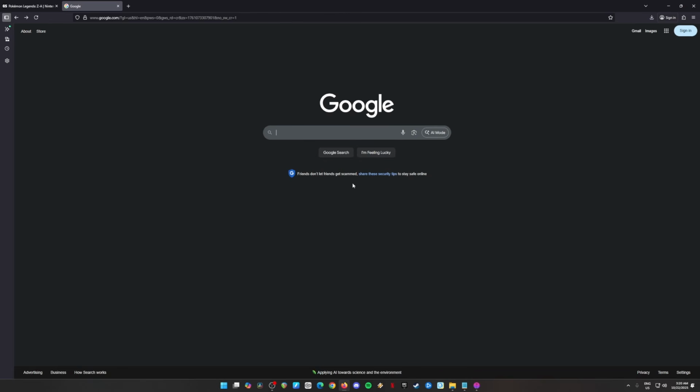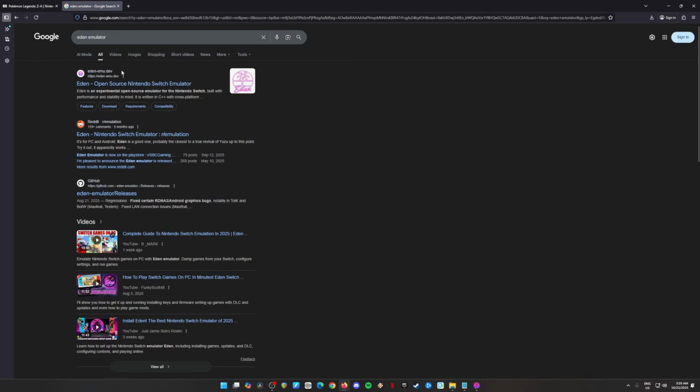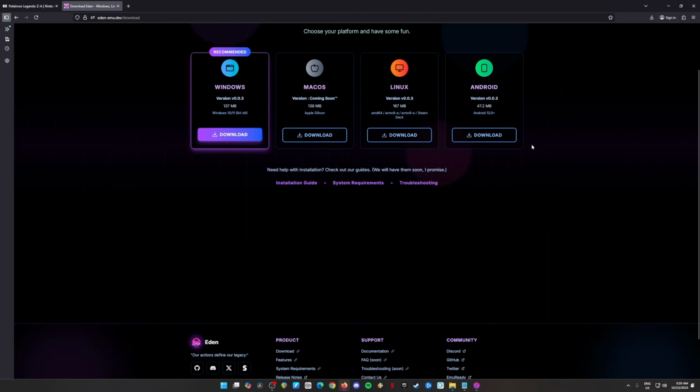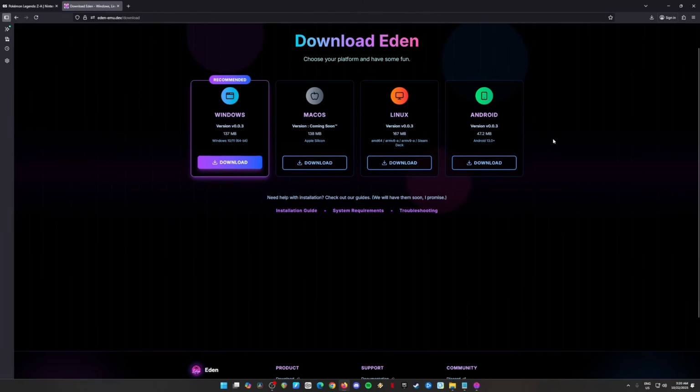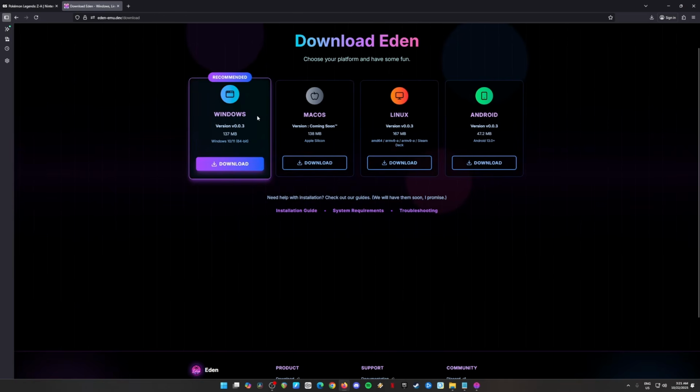Just open a new Google search and search for Eden Emulator. Hit search. Eden-emu.dev is their official website. Click on that, click on the download button, and then you can download the version that you want to install on your device. Eden can work on Android, Linux, Mac, and also Windows. But for this video tutorial, we're going for Windows.